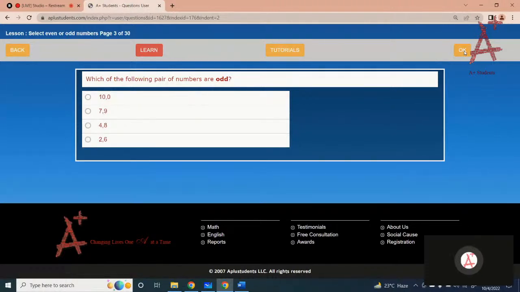Okay, which of the following numbers are odd? So both of them must be odd. Got it? Okay, just look at the first option, 10 and 0. So 10 is an even number and 0 is also an even number. Got it? Okay, what about the 7 option? 7 and 9. 7 is an odd number and 9 is again an odd number. So that is the correct option. Both the numbers are odd. Got it? You can check the other two.